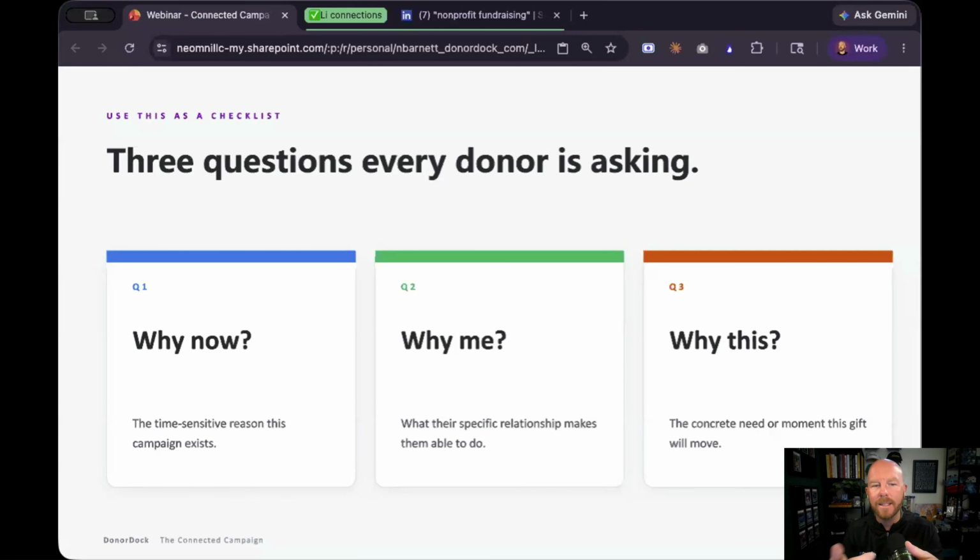And then the third question you're asking is why this? Why would I give to this right now? I understand you want me to participate and it's relevant to me, but why this? What's the concrete need or the moment this gift will move forward? That's expressing the outcome, or what's going to happen after the fact, and making sure that aligns back to your audience.